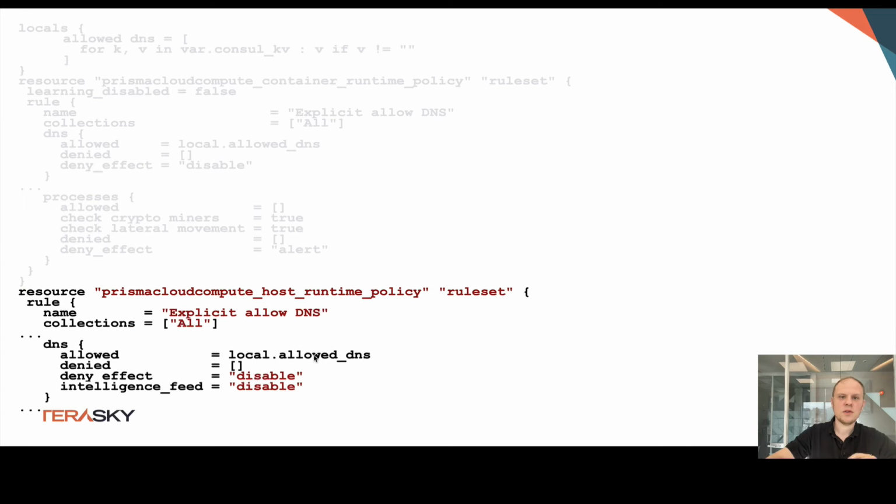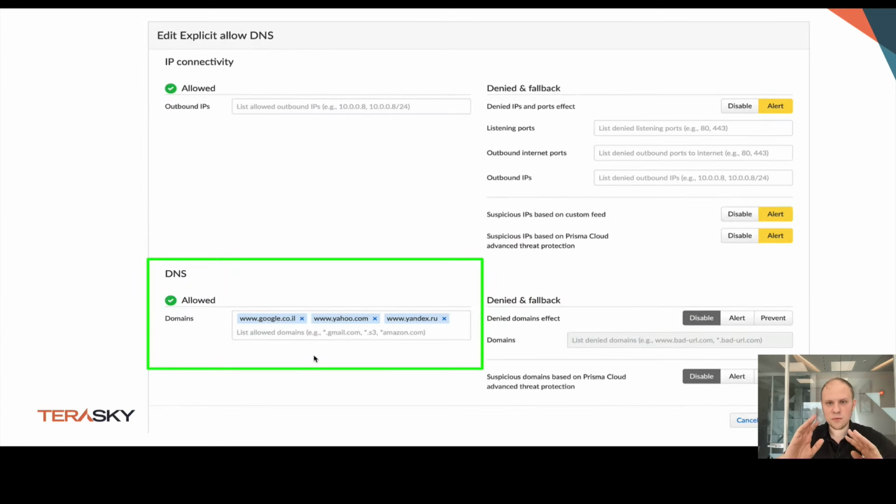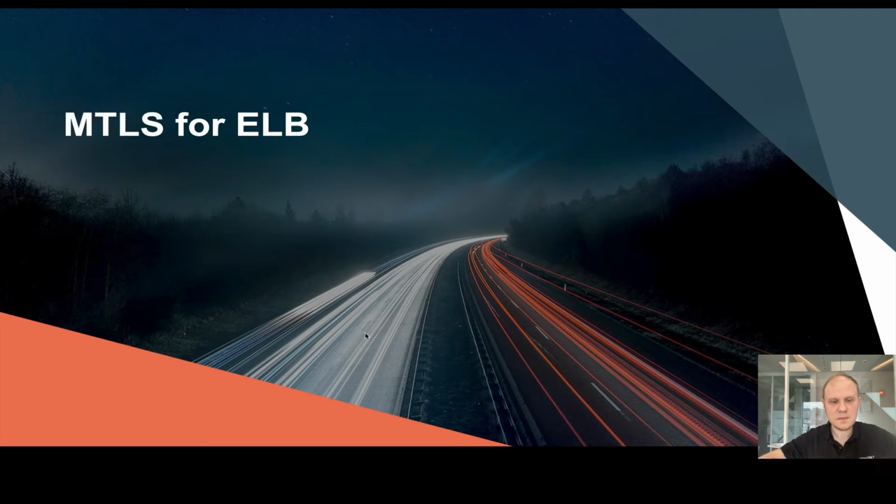That's it. Exactly the same configuration for two different policies managed from the same location from the UI, super easy. And as you can see here, this is the explicit allowed DNS rule that I've created and populated with some DNS values.